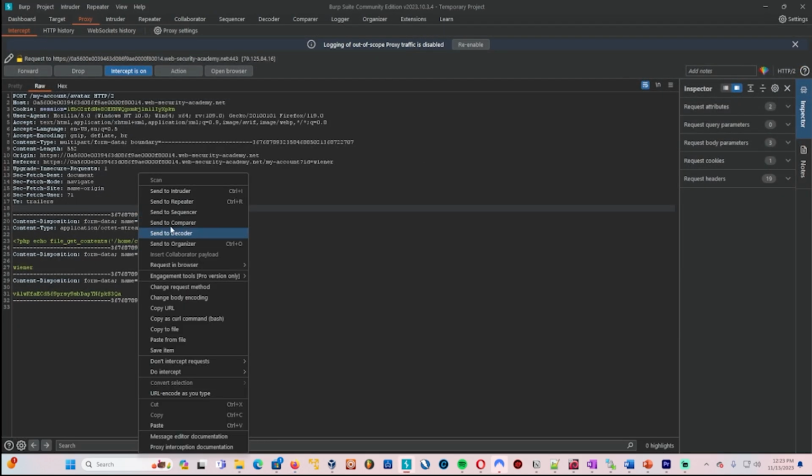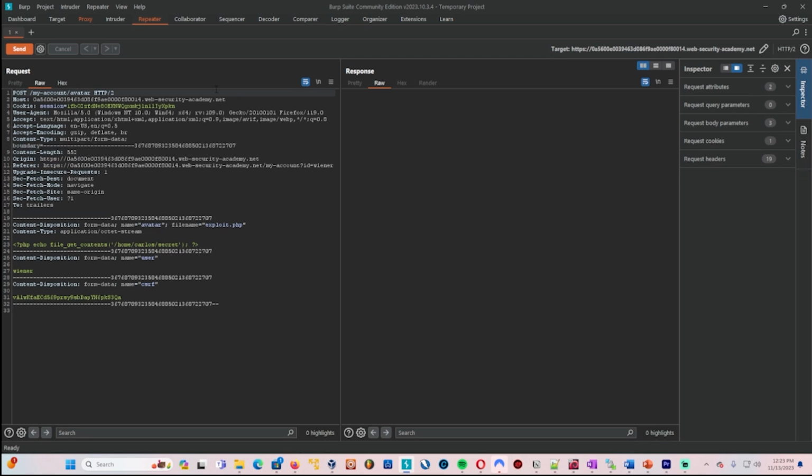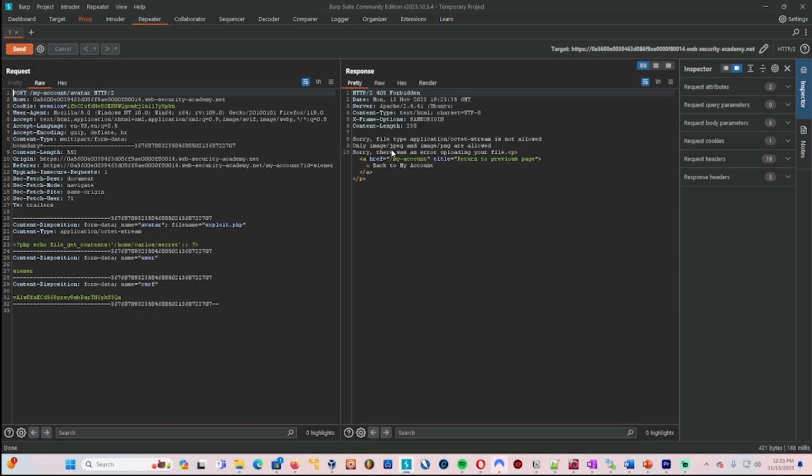So let's put this into the repeater here so we can safely test all this stuff. All right. So here is the image file data here. Now let's see what happens if we try to just send this normally. Forbidden. Sorry, file type application/octet-stream is not allowed. Only image/jpeg and image/png are allowed. Okay, so it's not allowing me to upload this because it's a PHP file and not an image.